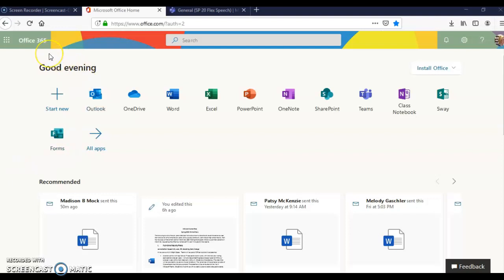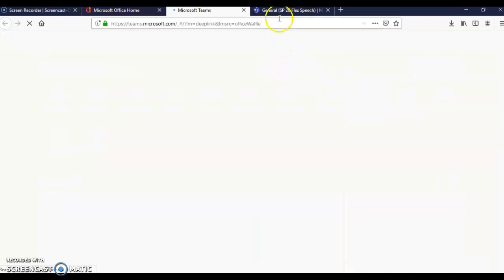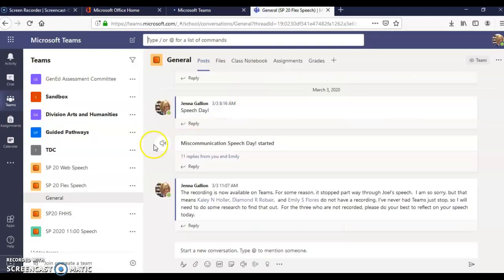So here we go. When you go in, it's the same place you go to get your Allegheny College of Maryland email, right? So when you log in, don't go to your email. Come on over here to Teams, and when you click on Teams, it'll open up for you. It's going to open slowly. I already have a window open.